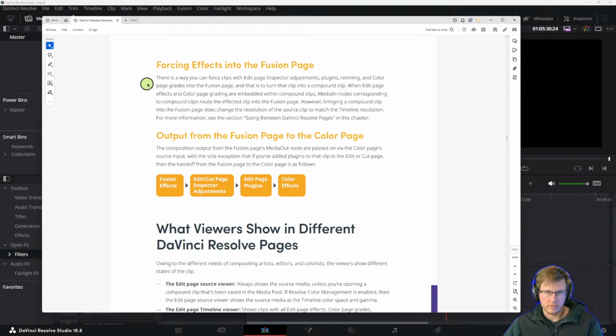Forcing effects into the Fusion page. There is a way you can force clips with edit page inspector adjustments, plugins, retiming, and color page grades into the Fusion page, and that is to turn the clip into a compound clip. Oh. Retiming was a little bit confusing for me at first, but it didn't take long for it to make sense.